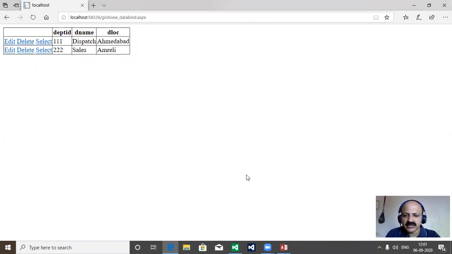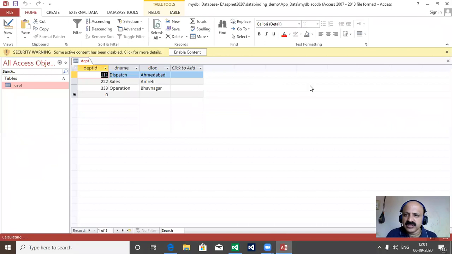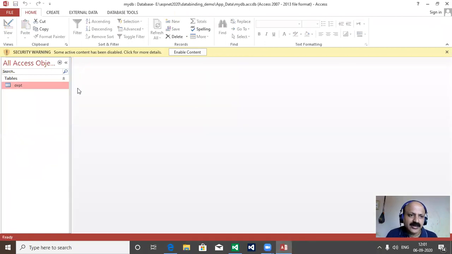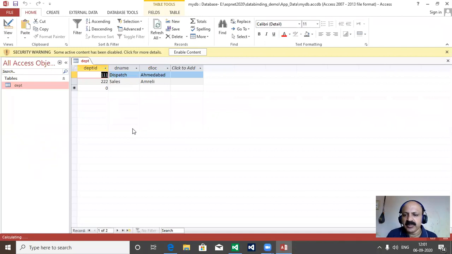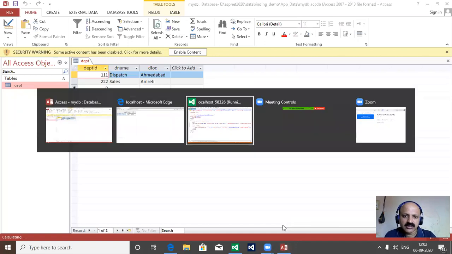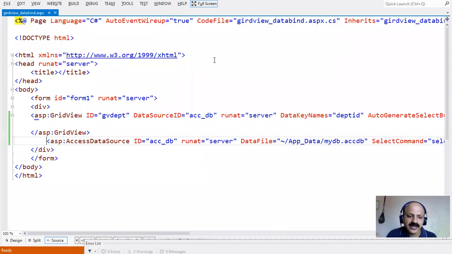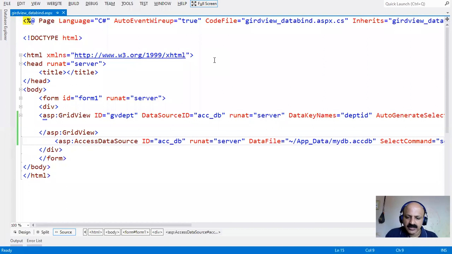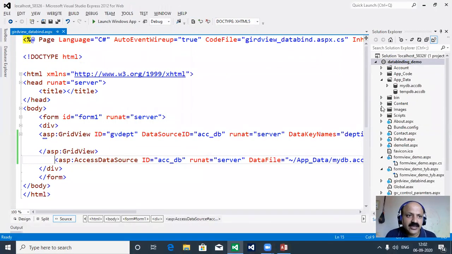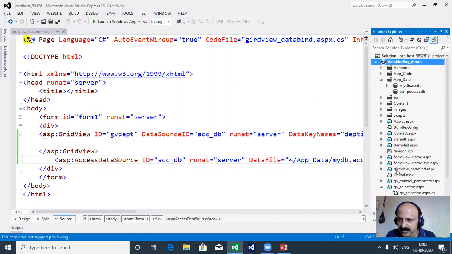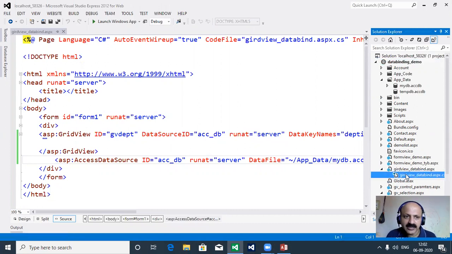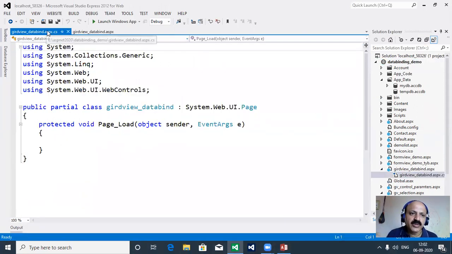Okay. So let us take a look. I first close this file because it is open, and reopen. So yes, now there are only 2 departments. So that is also possible. I first close this running page and stop debugging, and then I minimize the screen. Here is our GridView data bind file, known as the code behind file, GridView underscore data bind dot aspx dot cs.